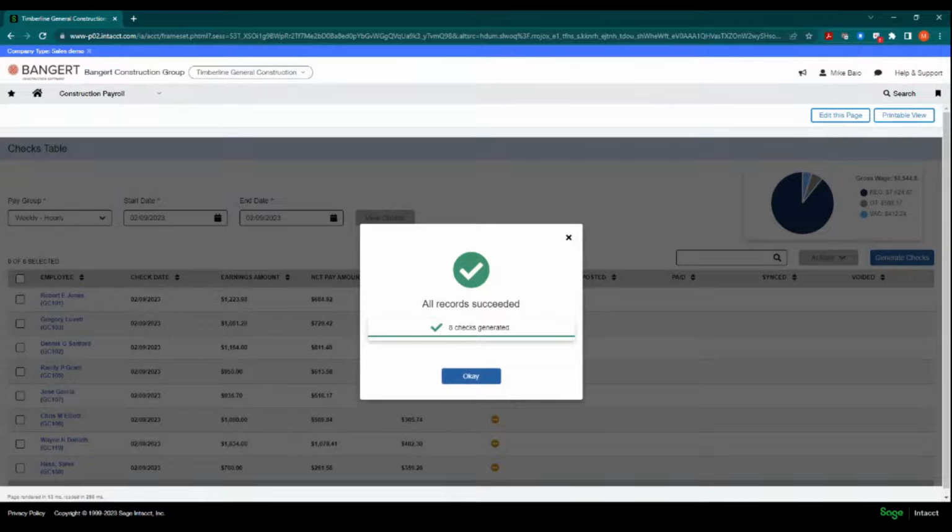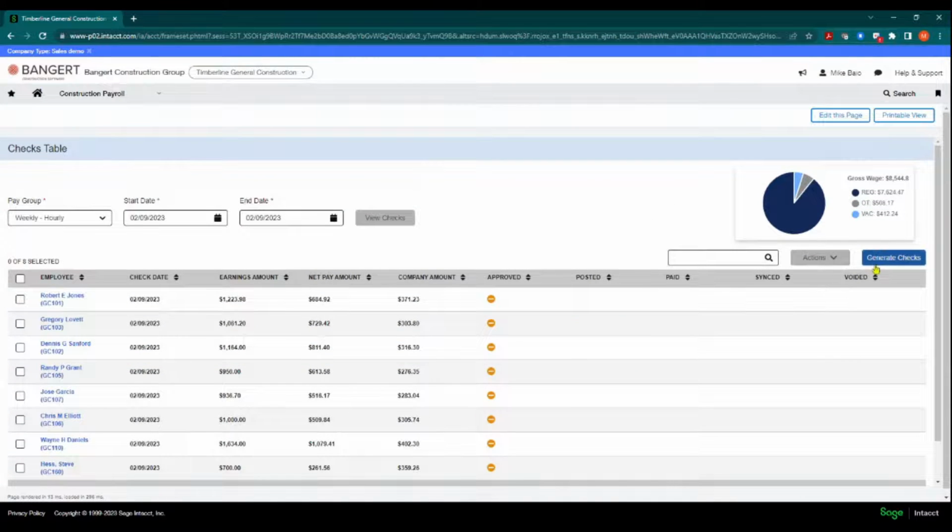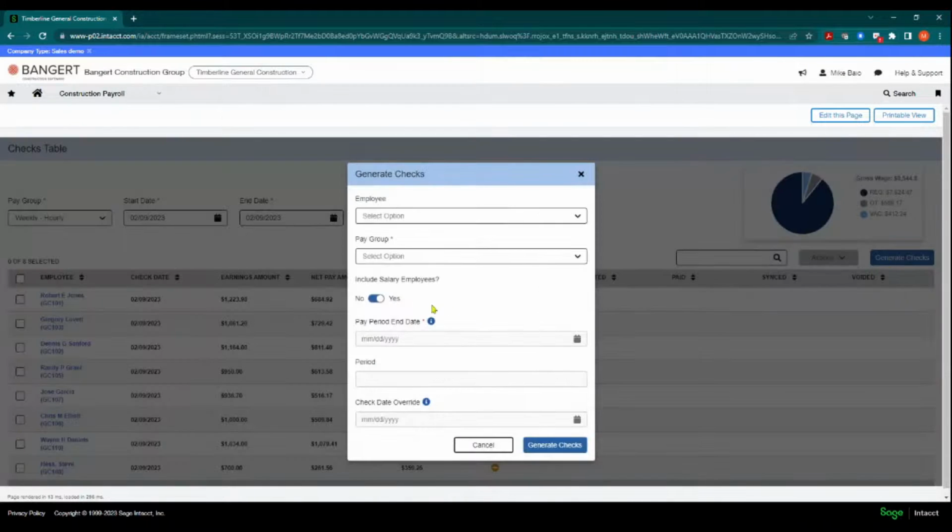So as you see now, there's 8 checks that were generated. Click OK. And one of the areas I did skip over is if I click back on generate checks, you'll see this little function right here, include salary employees. So this is where if you wanted to include any of those employees that were getting the auto salary with no time entered, you would leave that on yes. And anybody who's in the weekly hourly would get added.